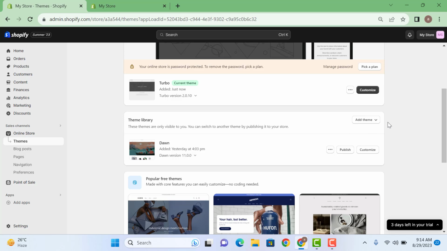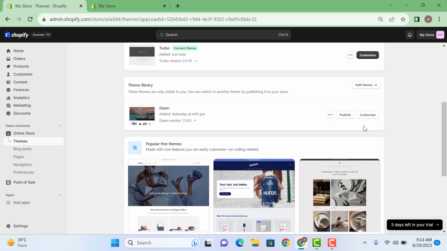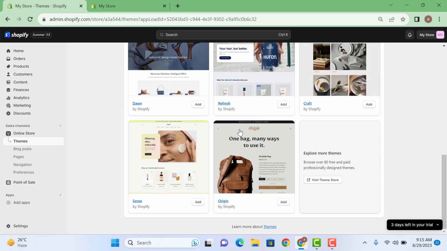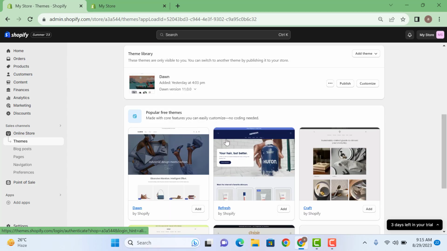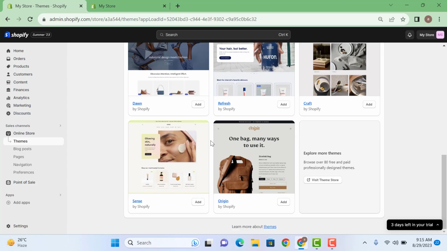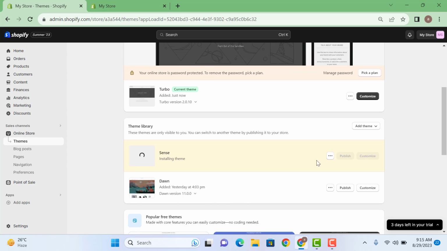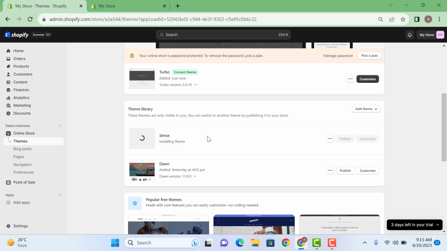Now the second method is you can install a theme by visiting the Shopify Theme Store or by selecting from the themes available as a preview, as free OS 2.0 themes. You just simply have to click on add, and once you have clicked add, it will be added here like this. And after installation of the theme into your store, you can simply publish it, and we will be publishing it now.